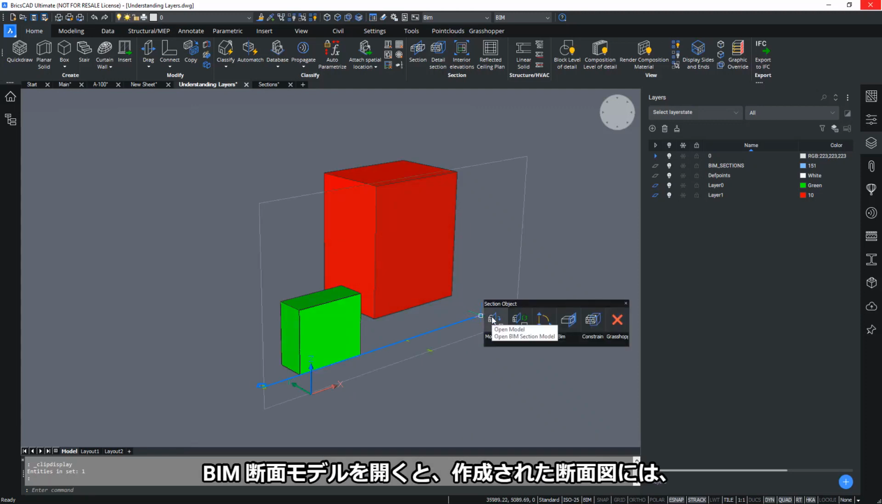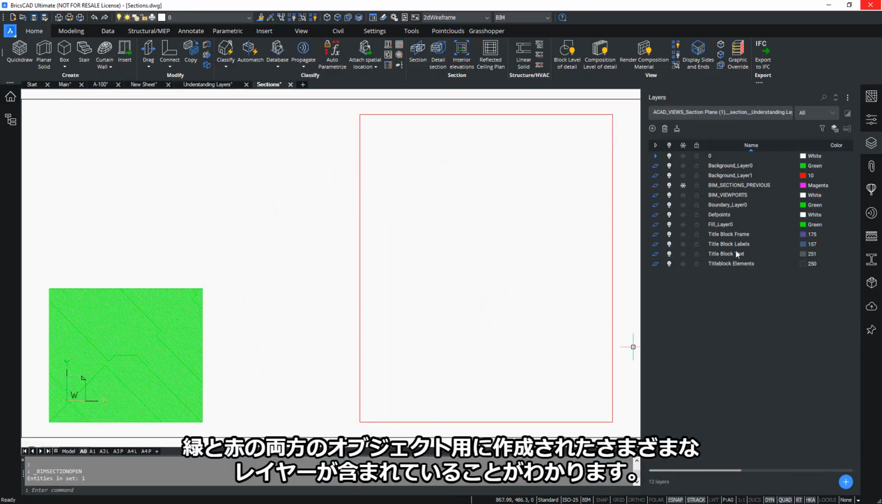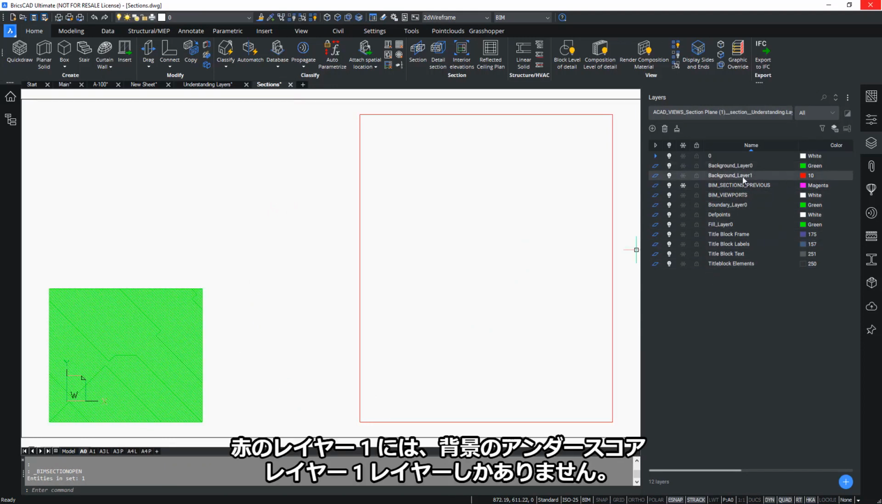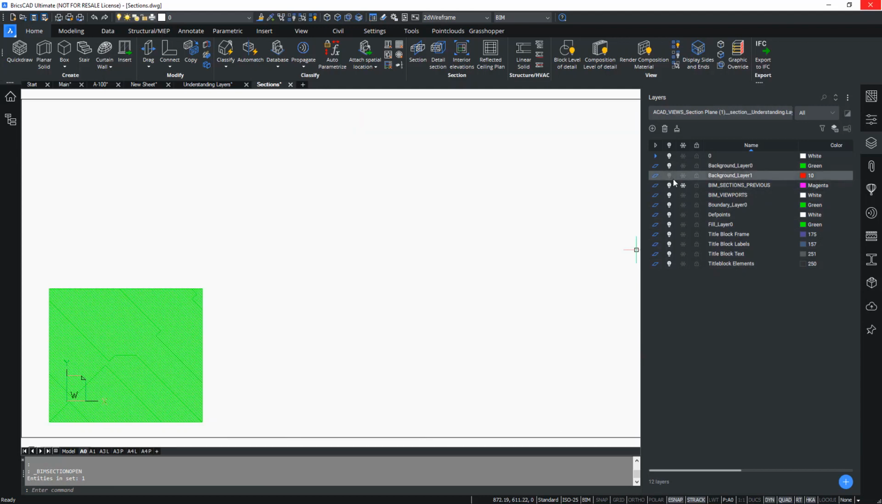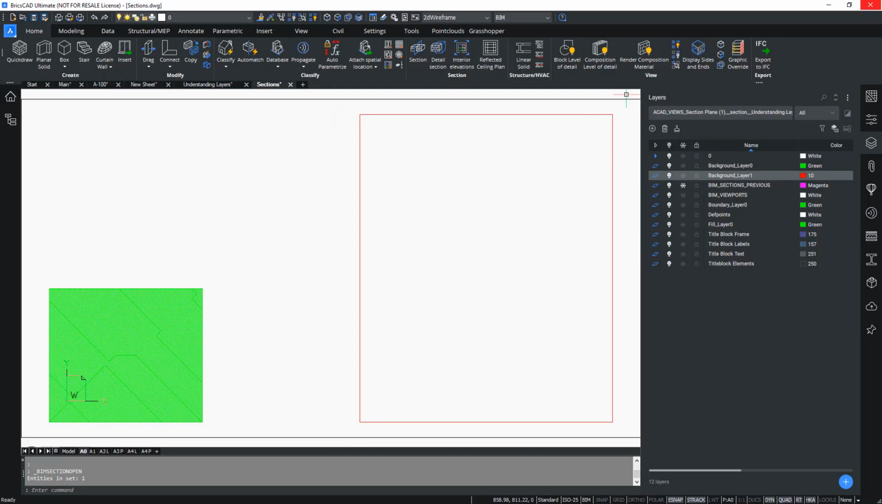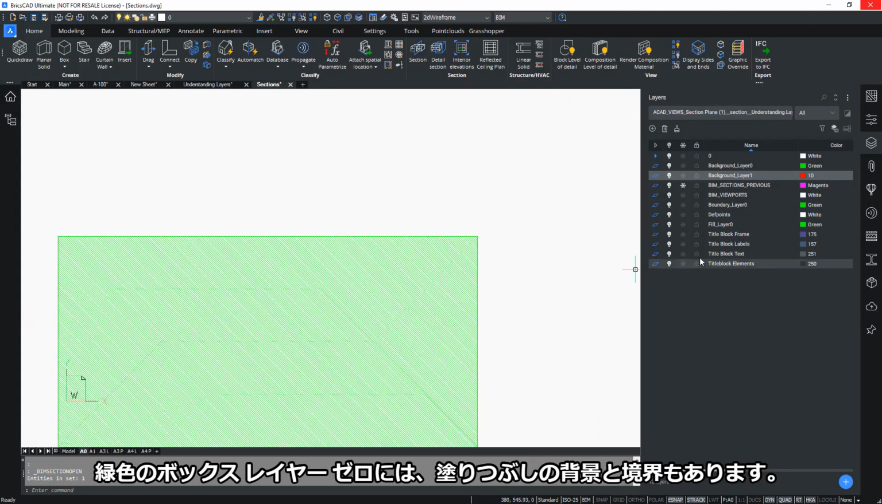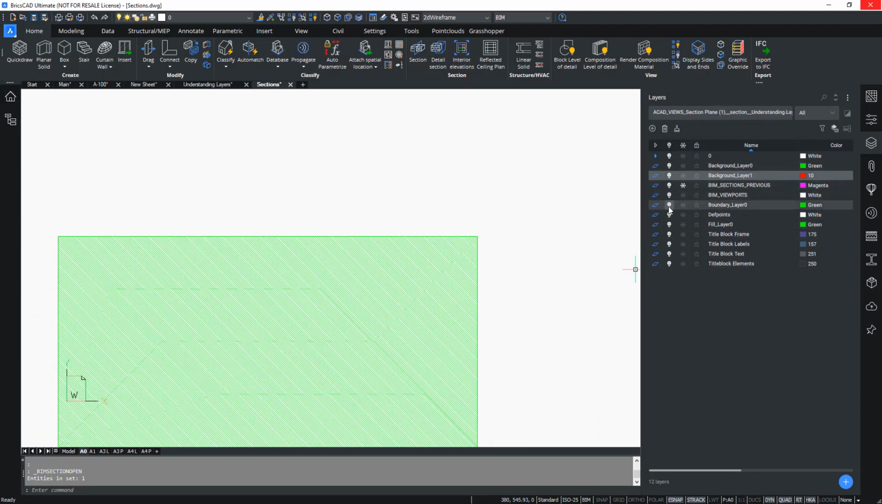If I were to open the BIM section model, you see that my resulting section drawing has various layers created for both the green and the red object. For the red, layer 1, we only have a background underscore layer 1 layer. This background layer simply shows the elevation of the box. Whereas for the green box, layer 0, we have fill, background, and also boundary.